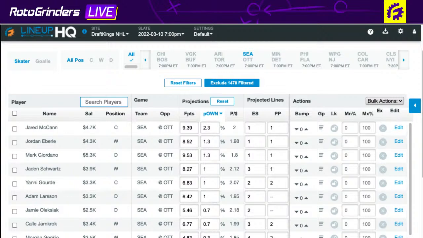Yeah, Seattle doesn't create a lot of high danger chances. They're not a high pace team, but you could throw Schwartz into the mix and do a little cheap power play stack. You can use this team as a filler with more expensive plays like the Leafs.